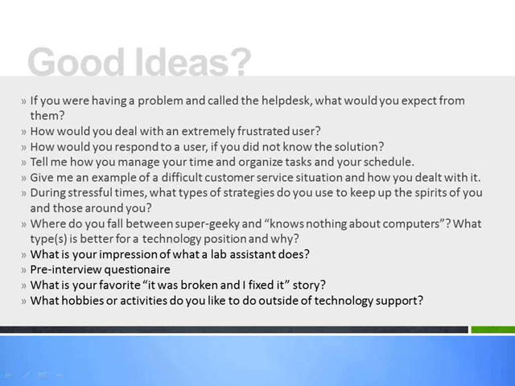If you have to use a standard application, as I said, you could have some kind of pre-interview questionnaire, so you could maybe weed out some of the students by their answers to some open-ended questions or some essay questions. I love the "what is your favorite it was broken and I fixed it" story. I think that is nice because you don't have to concentrate on technology. You could use just about anything to answer that question.